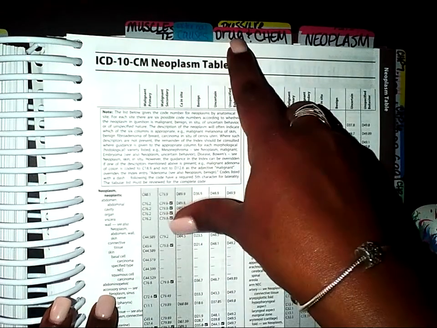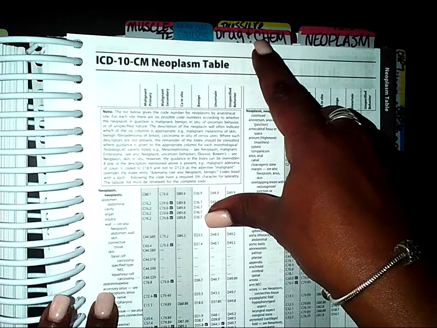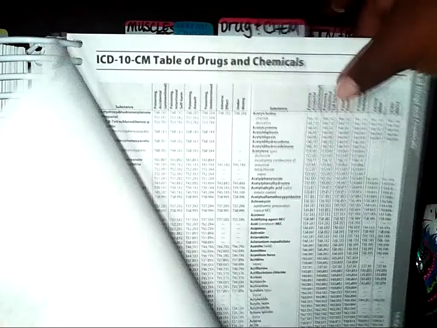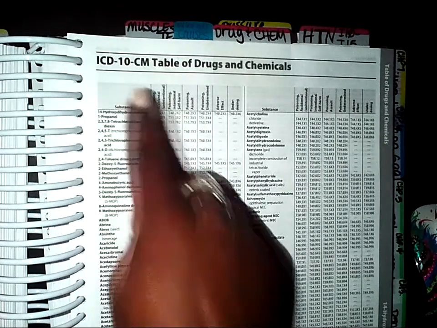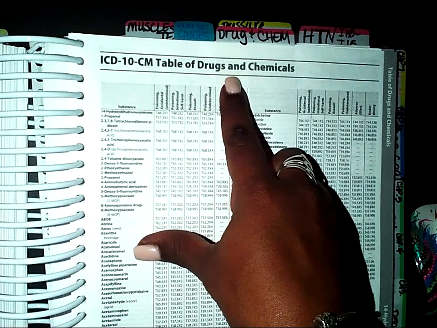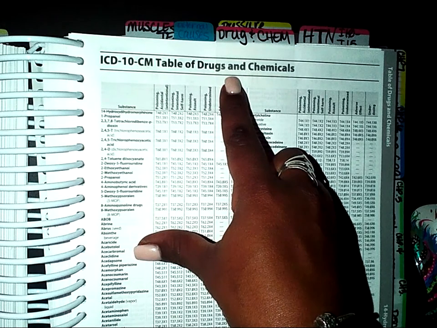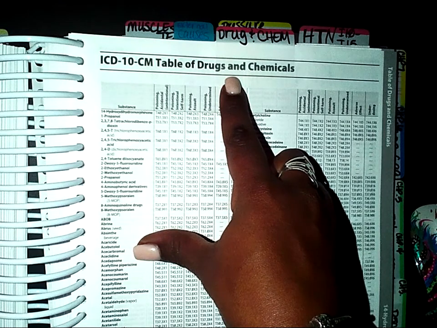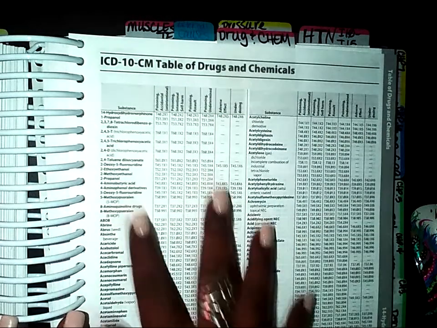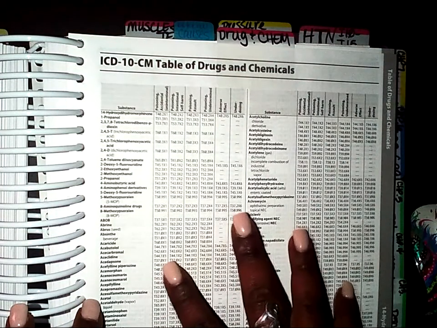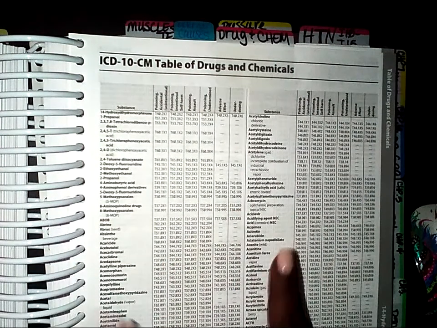The next tab that I have at the top of my page is the table of drugs and chemicals. And you'll see here that this says ICD-10 CM Table of Drugs and Chemicals. This table of drugs and chemicals is a list of drugs and the specific codes that identify the drug and the drug intent. So just so that you note, again, this is going to be on page 339 of this particular coding manual.